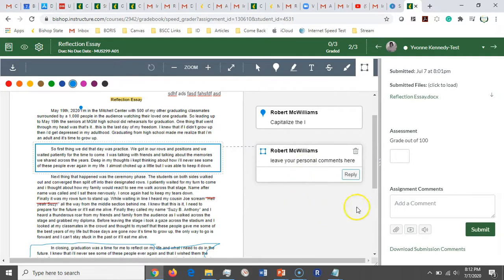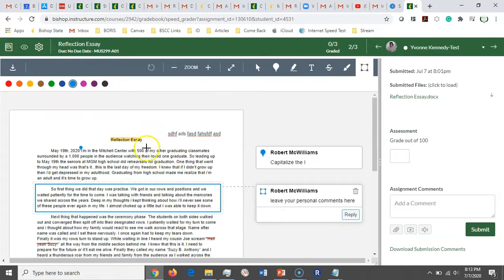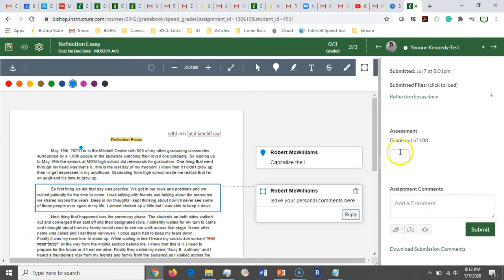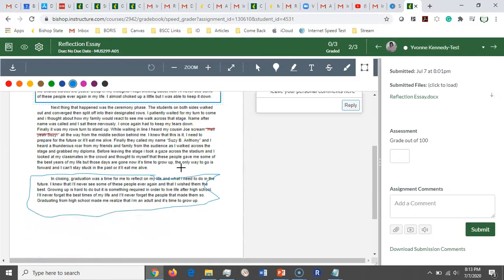So in essence, this works with any submitted essays, research papers, etc. And of course, once you've made your annotations, you can grade it, and you can also give additional comments in the comment box. Once you submit, this allows your students to not only see the grade that you give them, but also see these annotations that you've made.